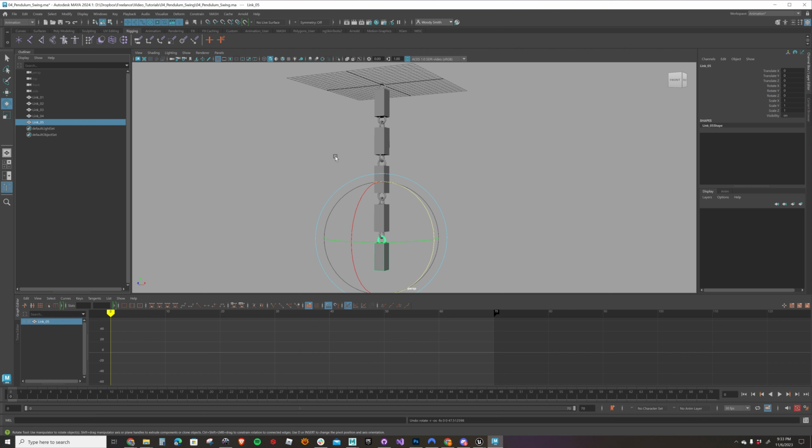So we'll start down at the bottom with link 05. We'll hold down Control and select link 04. We'll go to Edit and Parent. You can also use the P key as a shortcut. We'll do the same thing with link 04 to link 03, link 03 to link 02, link 02 to link 01. Now if I hold down shift and I click on that plus next to link 01, you can see that my whole hierarchy is set up.